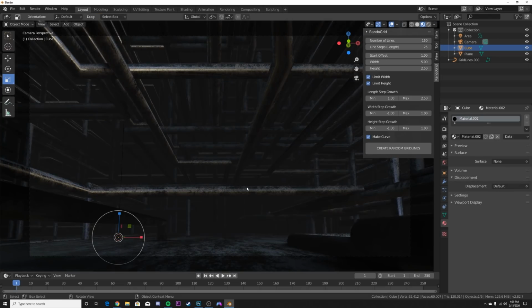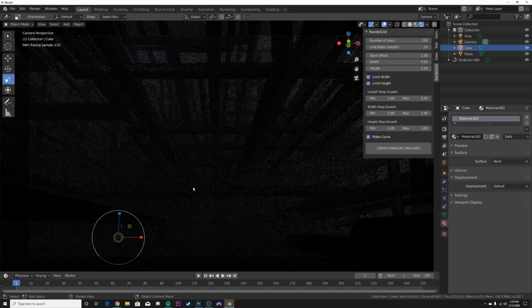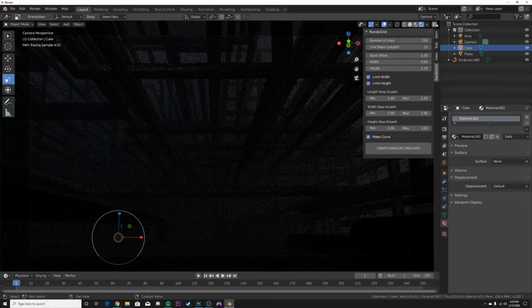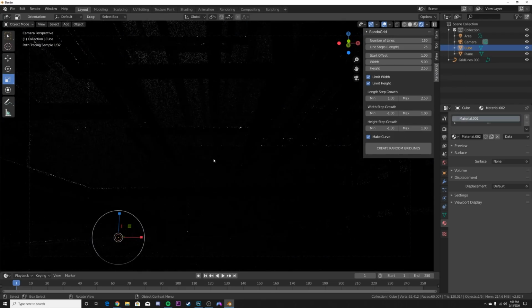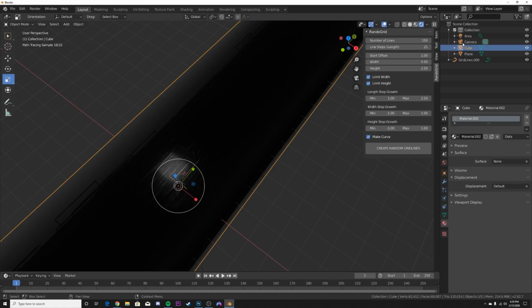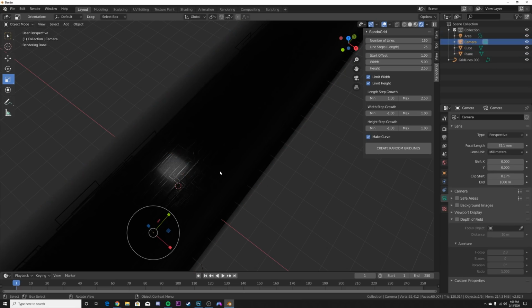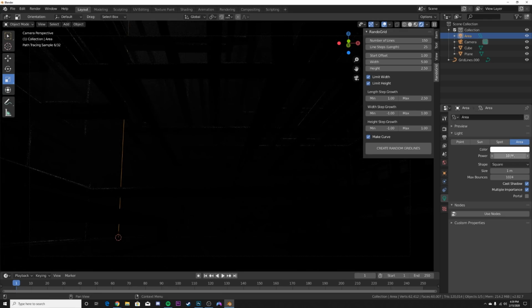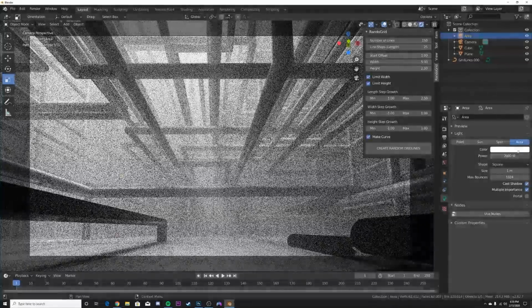Now, both of these things work in Eevee and Cycles, but I like how it looks in Cycles. Now I'm going to be going back to scene world and scene lights, and I'm going to take my area light. See, where's my camera located? The camera's over there, so we'll leave the area light there for now, and then we'll just make the power, say, 2,000. That's a bit too much.